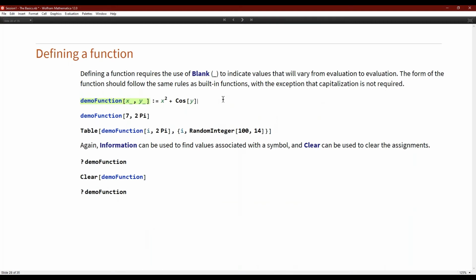The Wolfram language is brilliant and has over 5,000 different functions to it. But it won't always do exactly what you want. Sometimes you have to combine those functions together. So for example, I'm creating a demonstration function here, which takes two variables, x and y, and it will square x and add the cos of y. And the key point here is this set delayed that I've shown you previously.